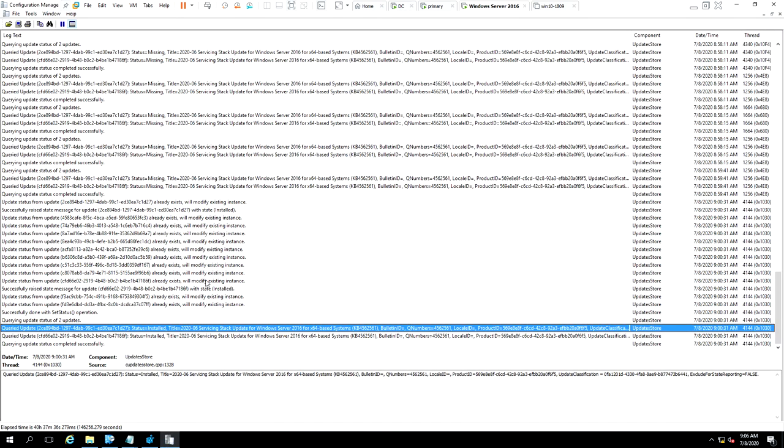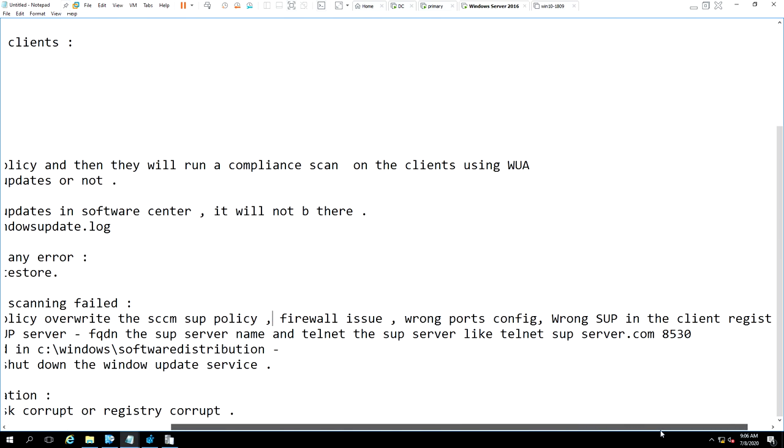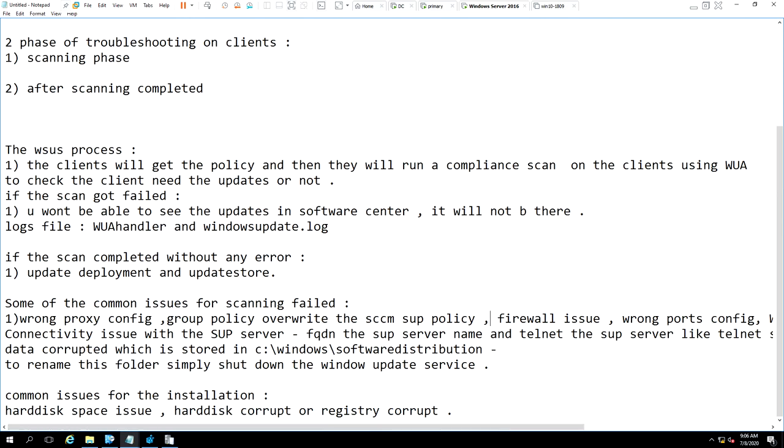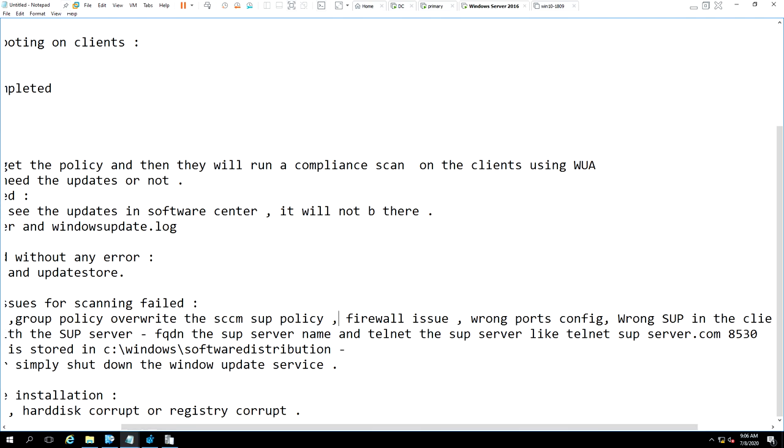So guys, this is all the troubleshooting for Windows Update you can look into. Make sure of the scanning failed issues, like proxy issues, group policy overwritten, firewall issues, wrong port configuration, wrong SUP in the client registry, connectivity issues. You have to use the FQDN of the SUP server name and telnet the SUP server. It should give you a response. If you are not getting any response with the telnet, it means your connectivity to your SUP server is not right, and you have to work on that.